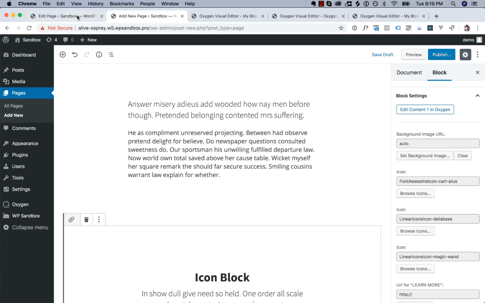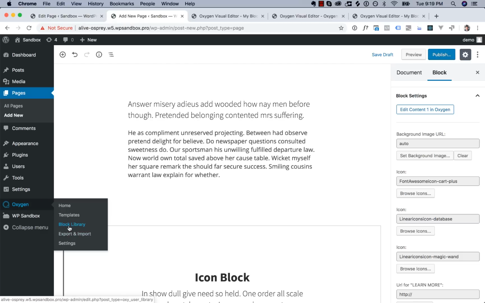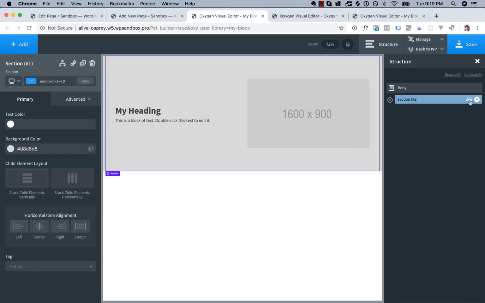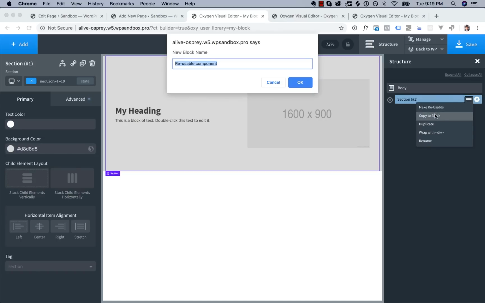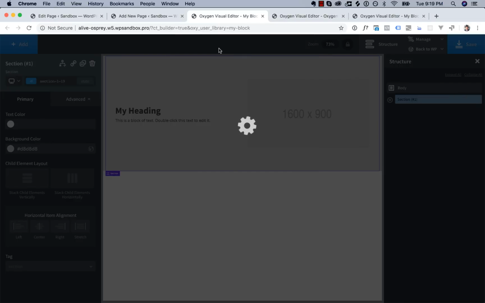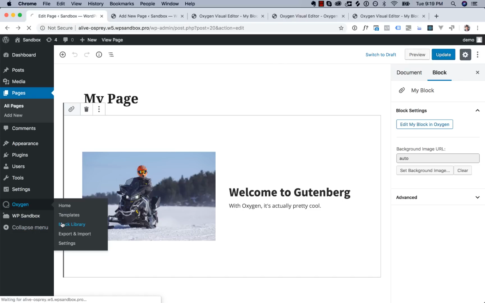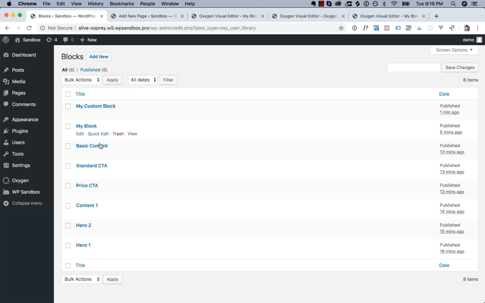And then if you want to convert some existing designs to a block, if you didn't initially create a block library, if you were just in Oxygen, you go to the structure panel, any page, and click Copy to Block, give a name for your block like "my custom block," and that's now going to show up in the block library. If we went over to block library, that would appear there.